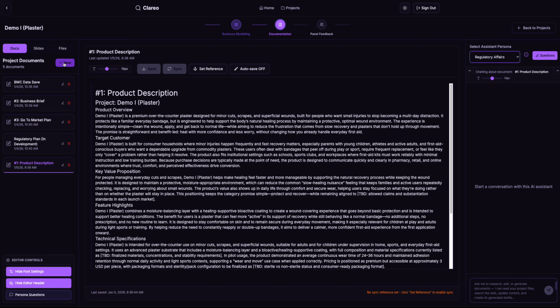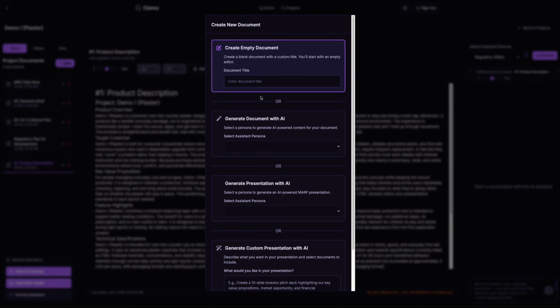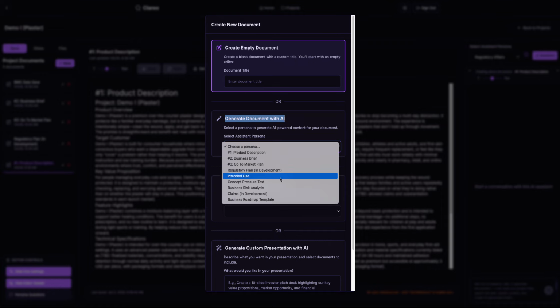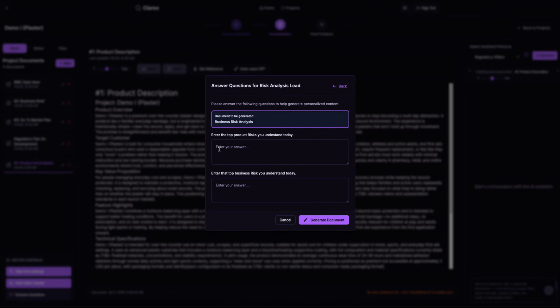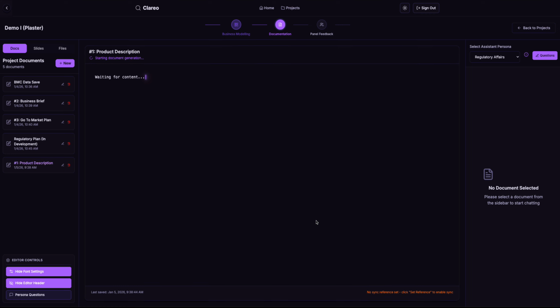To create a new document from here, we click New Document, and you can see we have a number of options. If we go to Generate Document with AI, we can generate a new document. Let's choose Business Risk. So we have a number of questions that the system will ask you to enter if you would like. We'll pass on that right now, and now we'll generate a document.